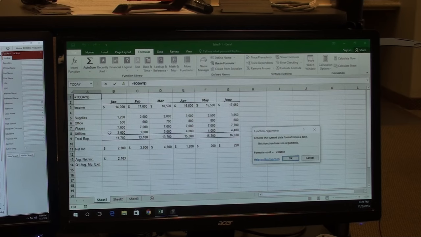Now you'll notice that a little dialog box pops up that says, returns the current date formatted as a date. This function takes no arguments. In other words, you can't say, today is today. It doesn't matter what cell you're in. And you'll also notice that the result of the formula is volatile. If you open up your worksheet tomorrow, the today function will display tomorrow's date. So it's not constant.